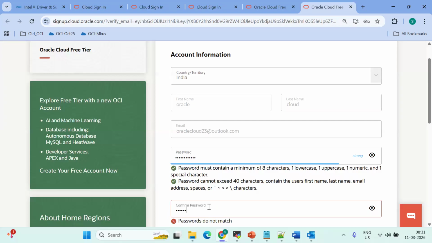These details, the username and the password you are providing now, will be your login. Once the account is created, you'll use this username to log in with this password. And this user will be the super administrator user, which will be part of the administrator group once the account is created. Now, once this user logs into the tenancy, he can create other users and give them access according to the roles and responsibilities he wants to assign to them.